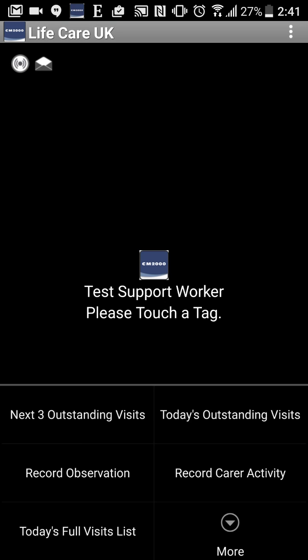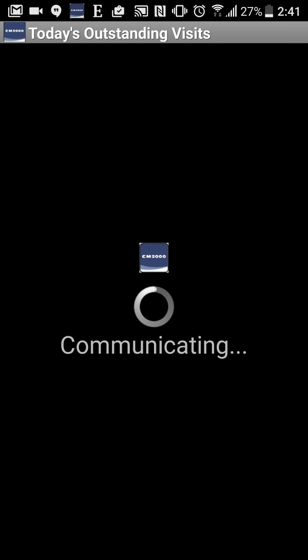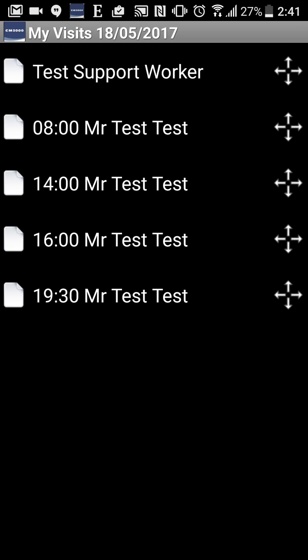Now the other way is that you can look at outstanding visits for today. What the outstanding visits tells you is that these are shifts that you haven't logged in and out for yet, so they're outstanding. As you can see, all the shifts that I had are still on the system, meaning that I haven't logged in or out for any of these shifts. My outstanding visits still show one at 8 a.m., one at 2 p.m., one at 4 p.m., and one at 7:30 p.m.